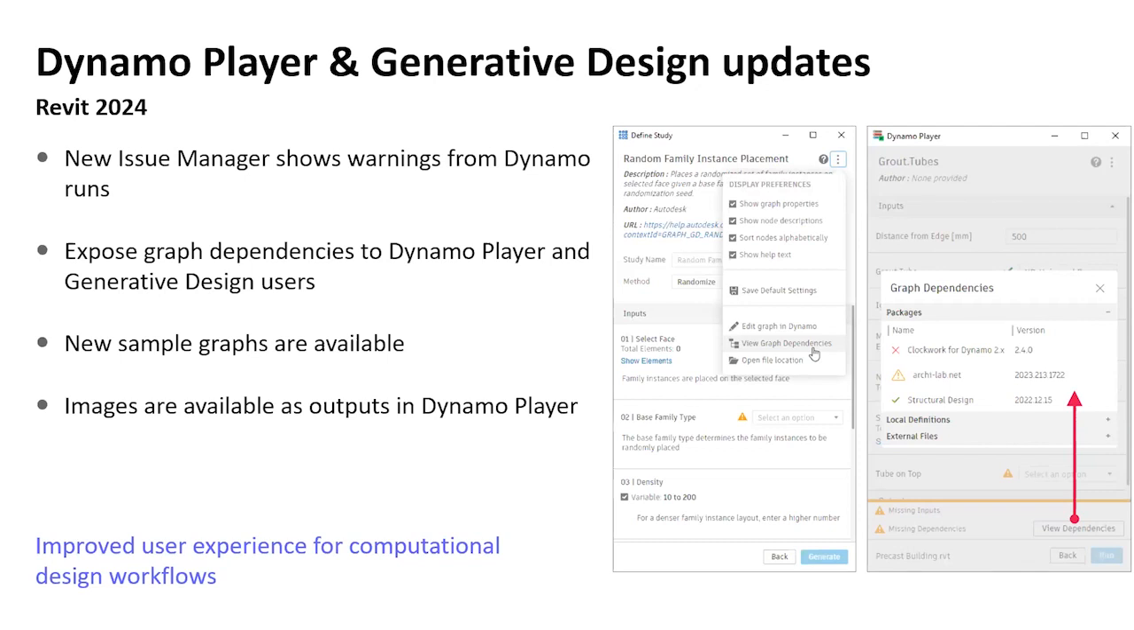For those who are not familiar with Dynamo but want to use some of the features the firm has been creating, Dynamo Player is here for you. There are some improvements on Dynamo Player, including the manager, looking at missing elements and graph dependencies. There are a couple of new sample graphs available: random family instance placement, and warnings, isolate elements. Bottom line, achieve better design outcomes more efficiently.